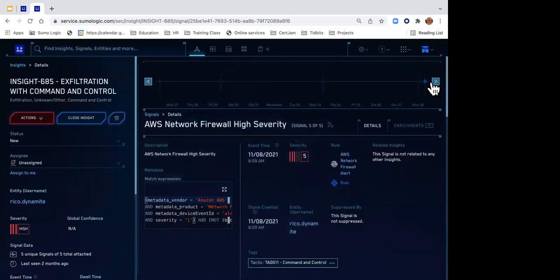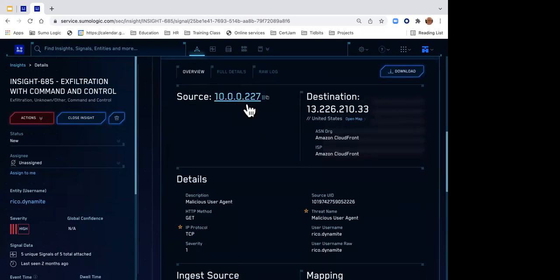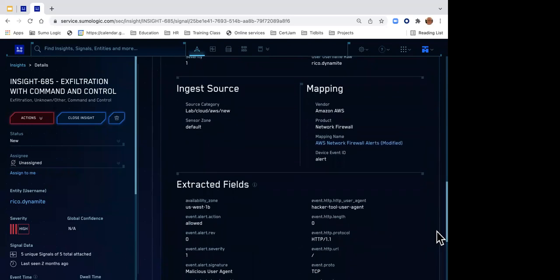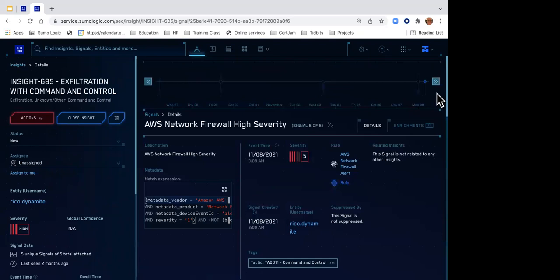And then finally, we see that we're getting some network firewall high severity issues in our AWS environment as well. Again, we can see the source, we can see the destination, all that sort of thing. So again, we've got malicious user agents here. We've got problems. So we certainly probably want to change the password on our AWS account. We want to find out a little more about this Rico Dynamite.